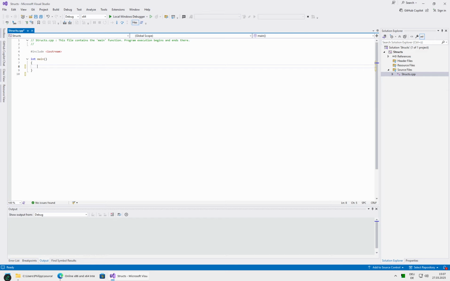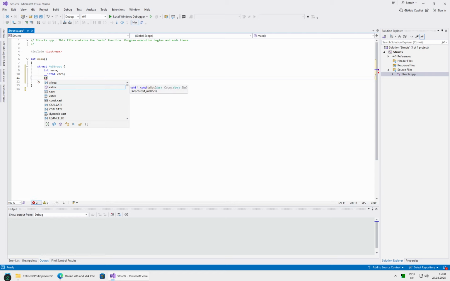So we create a struct with the struct keyword, and we can specify a name like MyStruct. Then we use brackets like this, and then we can specify which fields this struct will have. So for example, an int variable a, and then maybe an int64 variable b, and a character variable c, and maybe a short, and maybe another character.